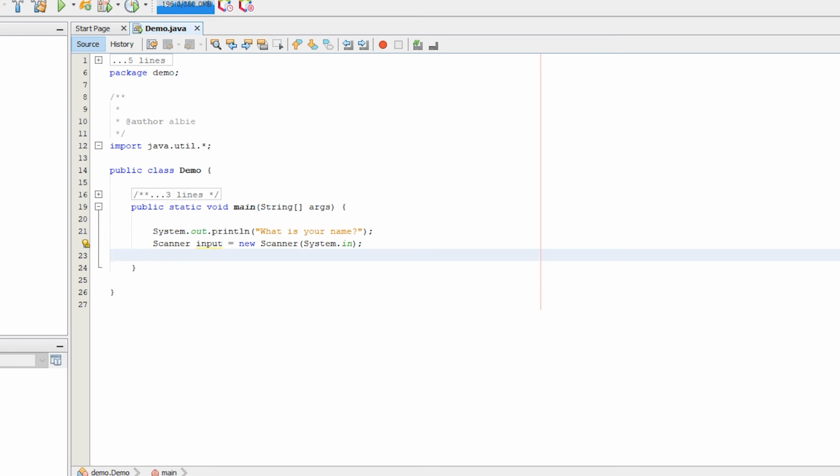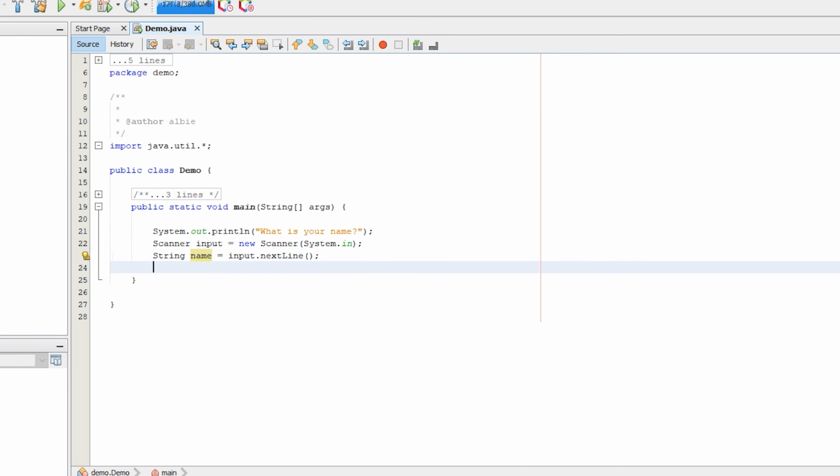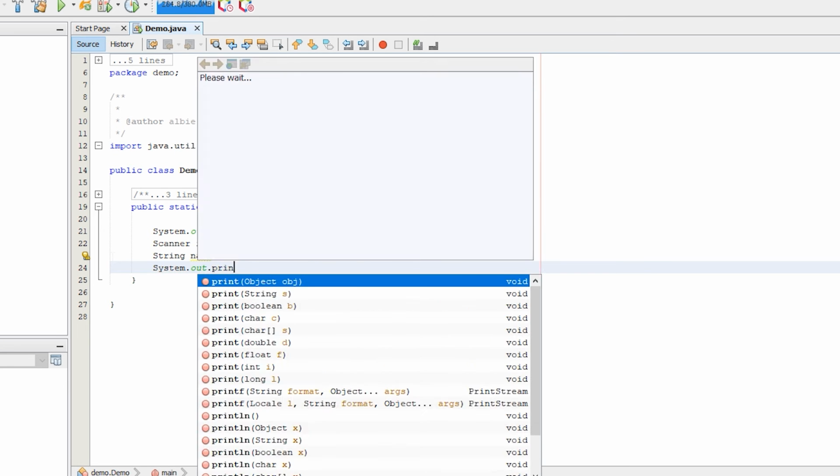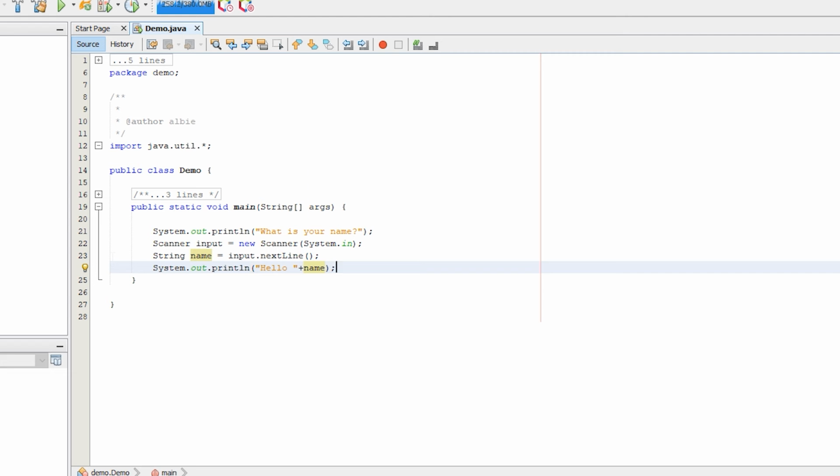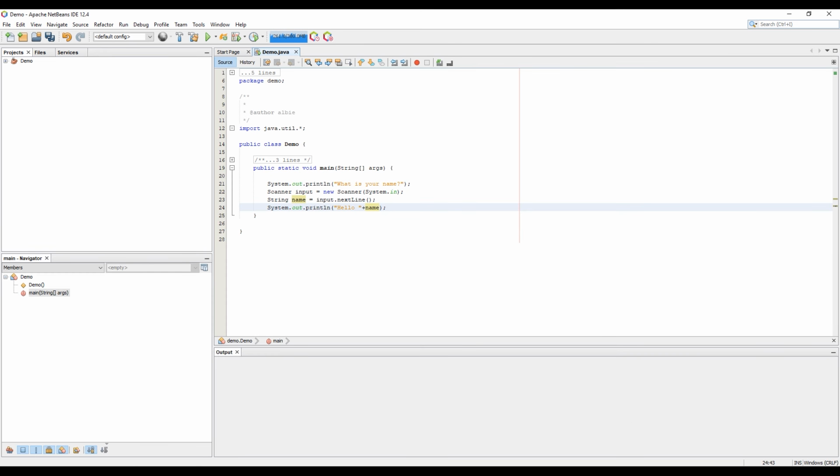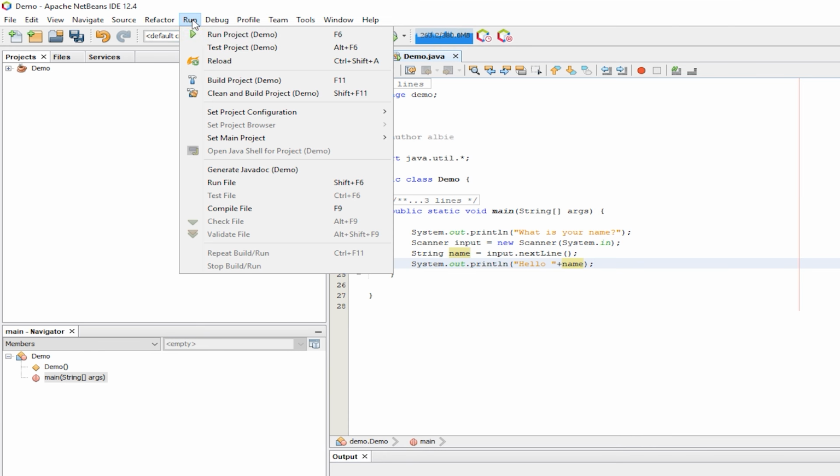So I'm going to now collect the user's name and assign it to a variable called name. And then finally, we're just going to greet the user by saying hello and then the name of the user. Okay, so now our program is complete. So in order to run our program, all we have to do is click this green play button right here, or we can just go into run and then click this.